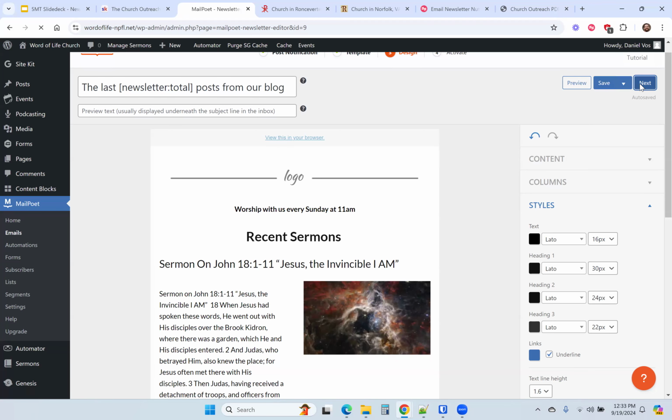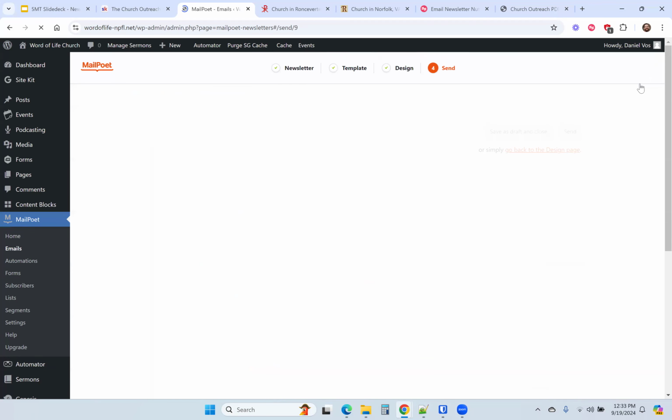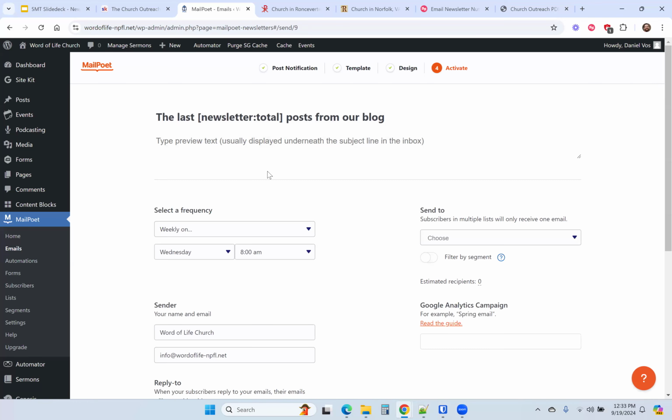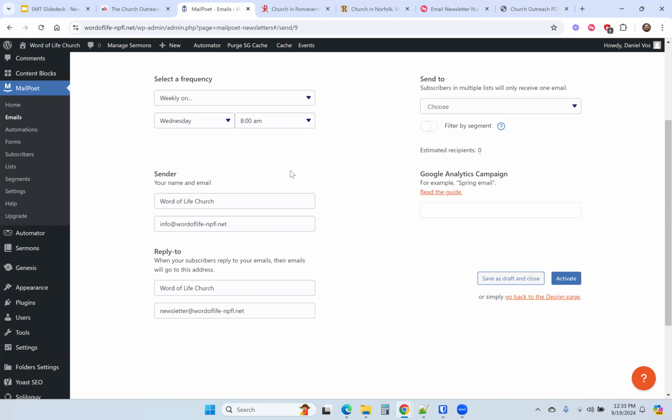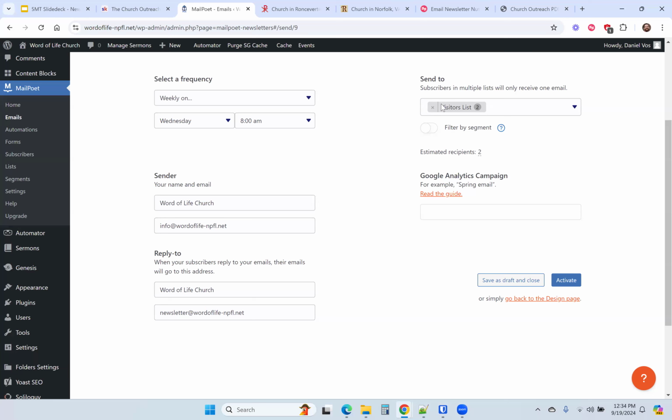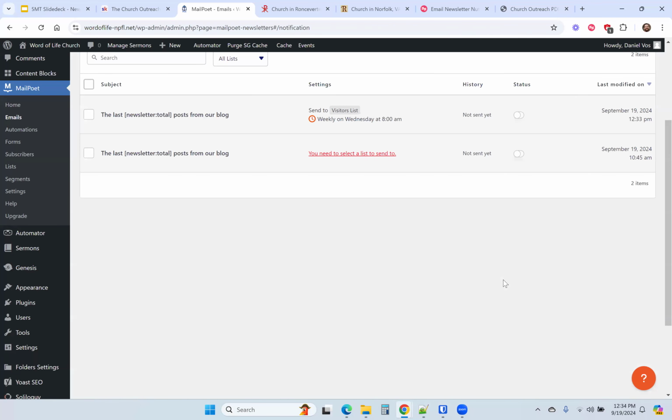You then have to go to one last step to activate it. So you just confirm your frequency, you indicate the sender and the reply to, you select your list, and then you can activate it, or you can just save it as a draft and come back to finish it later.